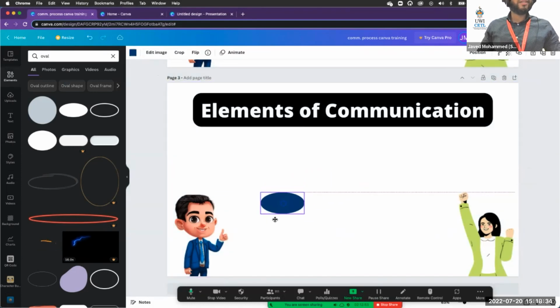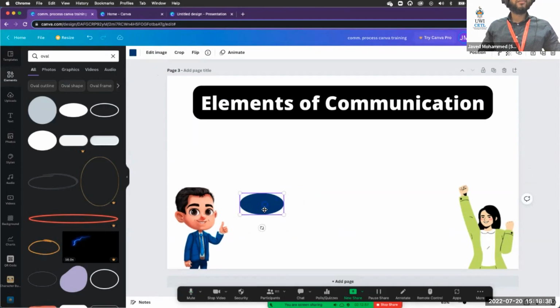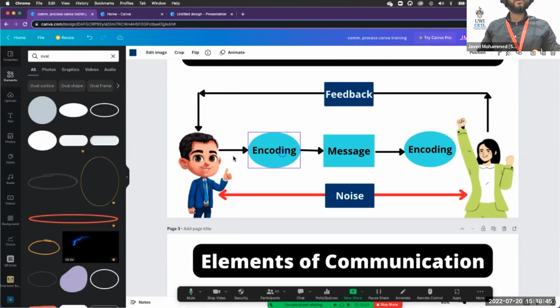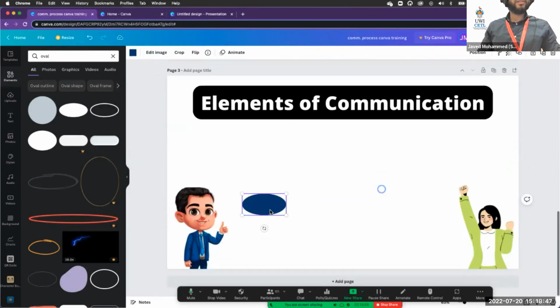So once I've done that, I can place the oval where I want it to be. And in this case, it is in line with the eyes of the person here. Keep it right here for now. And now I want to add text.